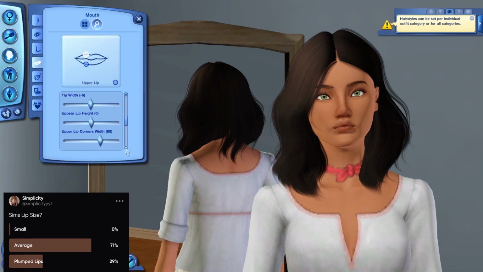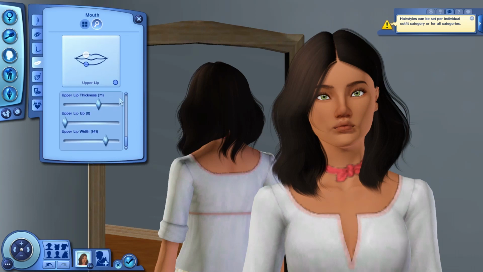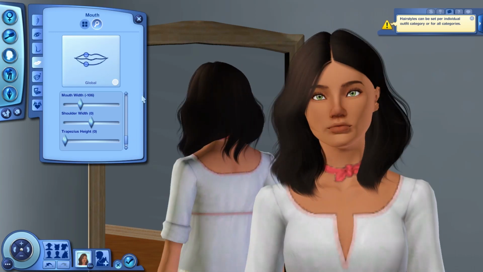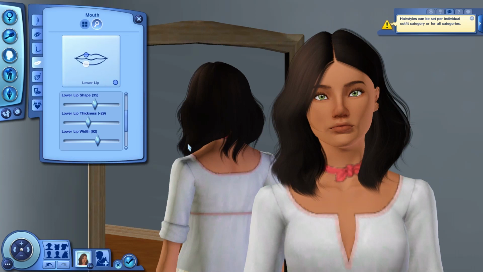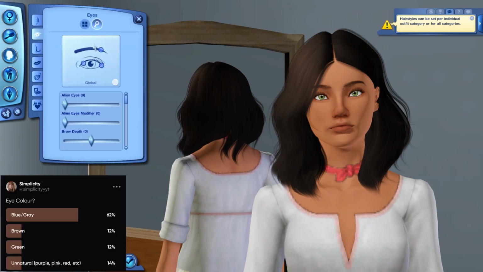Sim's lip size, we have average with a 71%. So I do go in and adjust these a little bit. The sim that randomly generated her lip shape was a little bit different. So I went in and I adjusted some things. I did add a little bit of some width to her lips, just to kind of, I felt like it matched the proportions of her face a little bit better, but I really didn't change too much. I think I ended up going back in at one point as well, because I still felt like her lips were a little bit too big.